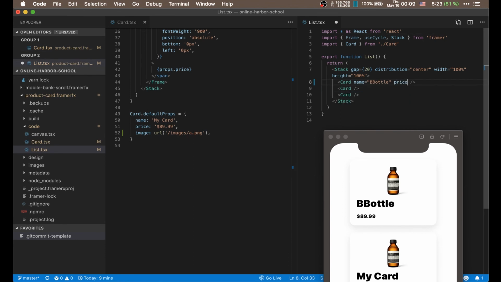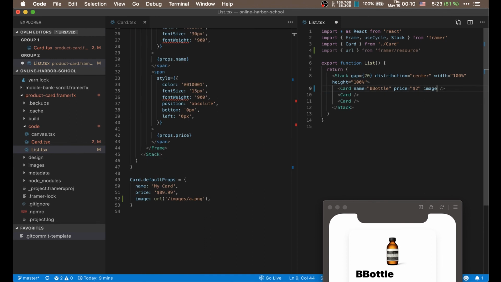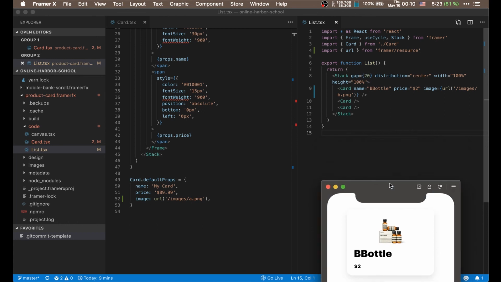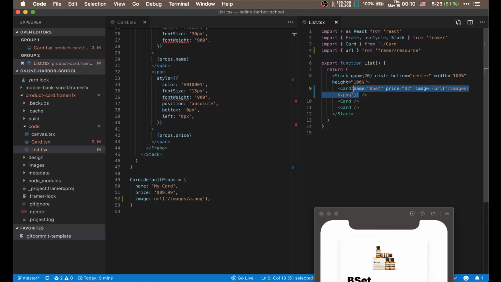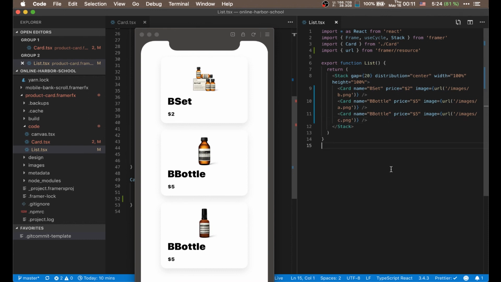And you can add a price property here. It got $2, but the other things are the same as the default props. Finally, you can add an image, this image, b.png. Yeah, that's cool. Make it like this, copy and paste to the other properties, and this price is $5. Yes, it changed. We're using c.png. Make this price more expensive.